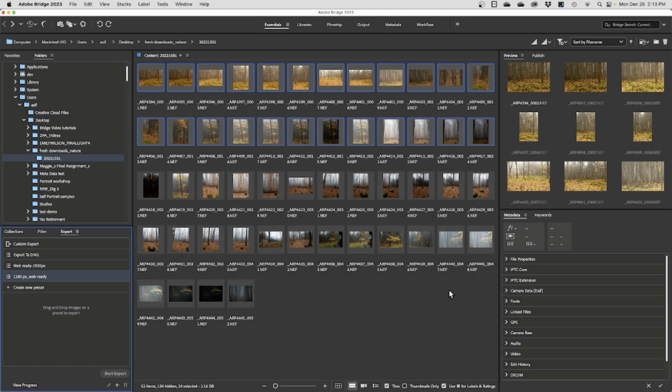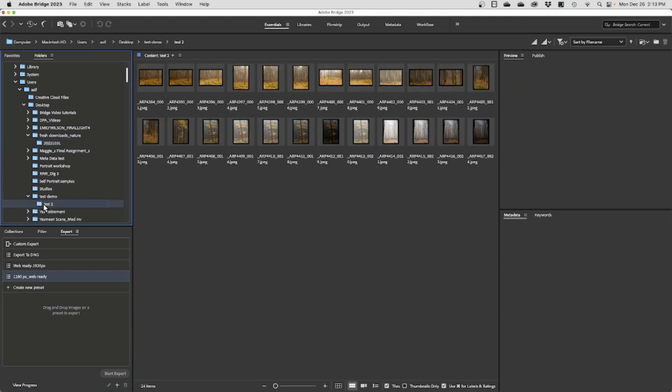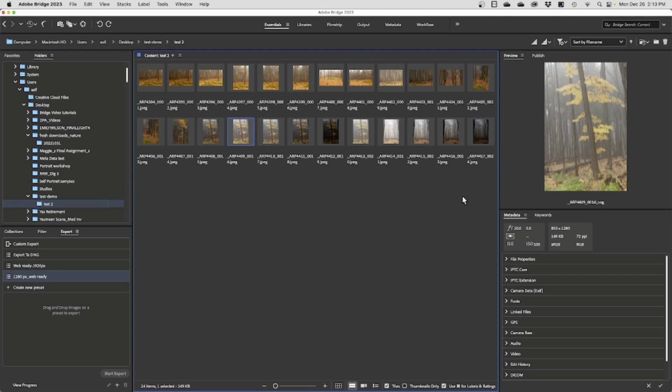Okay, now remember something. We had put that on my desktop. Okay, and where had I put it? In my test demo, and I had named the folder test 2. So if I click on test 2, here are all the images that I had chosen to export as a particular JPEG at a particular size. And if you click on any one of them, it will have that dimension, the 1280 on the longer dimension.